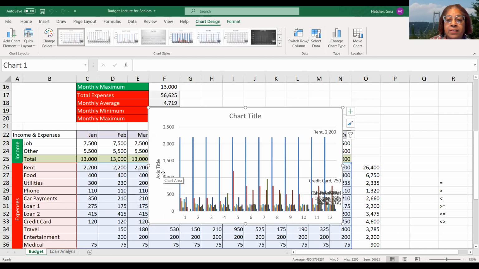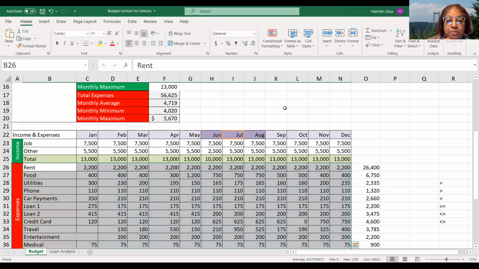So again, the 3 steps in creating a chart are to select the data you want, choose the chart type that you want, and decide whether you want it to be an object that you can move around on the sheet or a sheet in itself. That's the chart sheet. Okay.